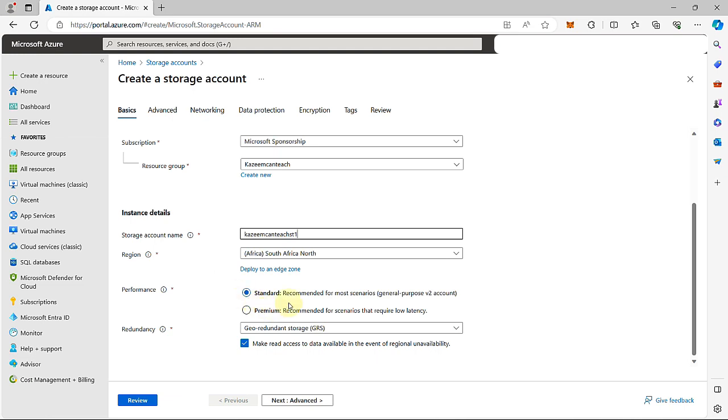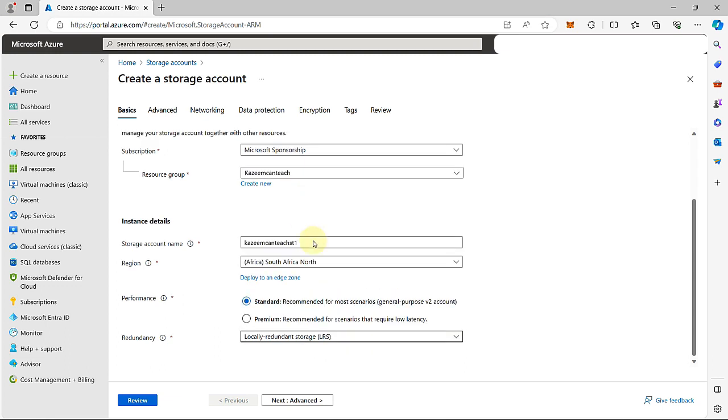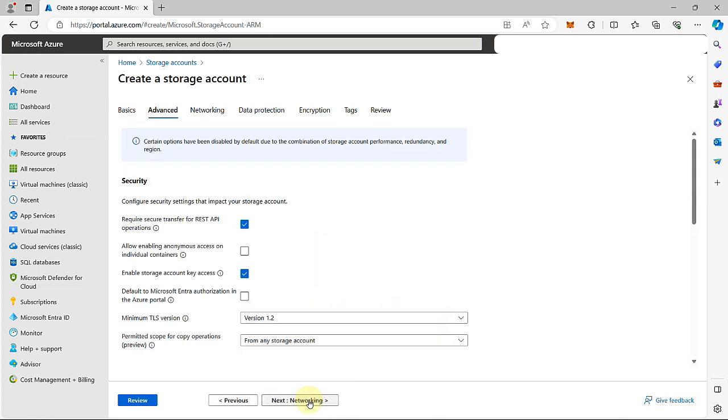And we have performance here, so you can choose between standard and premium. So in terms of cost, standard is cheaper. Premium, on the other hand, uses SSD drives. So I'm going to go with standard here. In this example, I don't have a need for geo-redundant storage. So I'll go with locally redundant storage, LRS. Click Next to go to the Advanced tab.